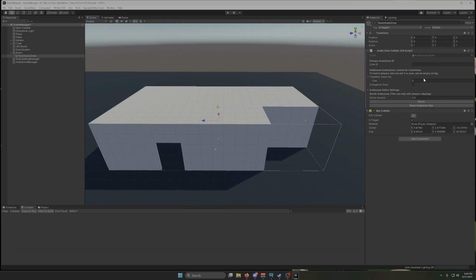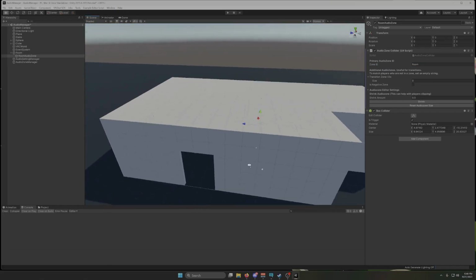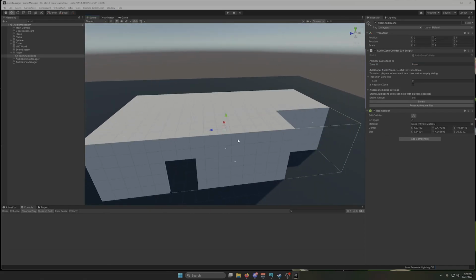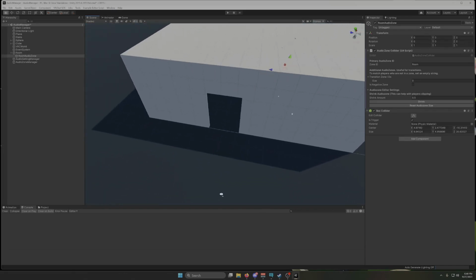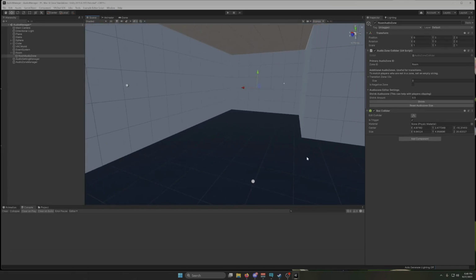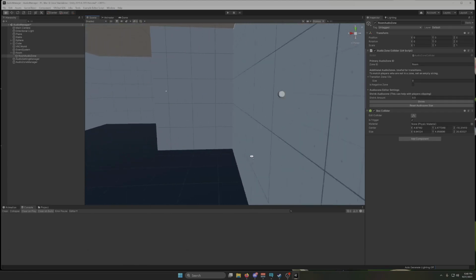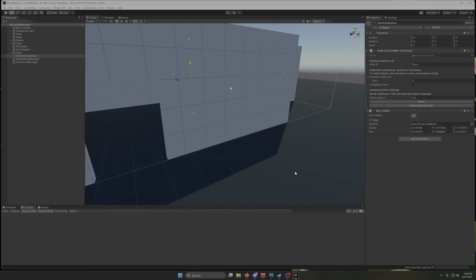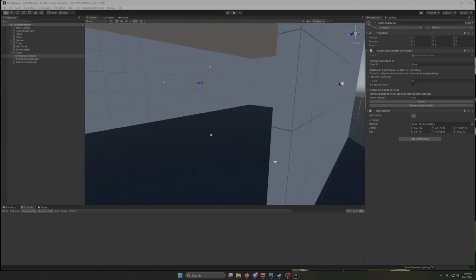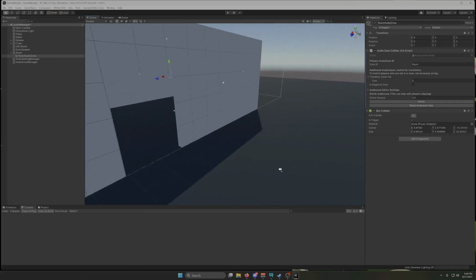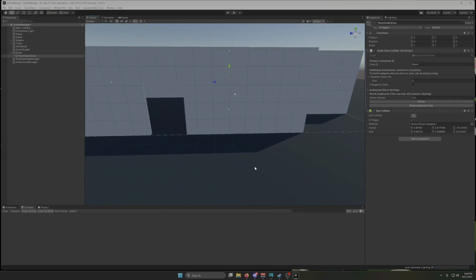Let's give this audio zone a name. I'm going to set the zone ID. I'm going to call this audio zone room. And this actually is already going to do some audio occlusion. If I am inside this box, then I'll be able to hear other people that are inside this box. But if I'm outside of it, people would not be able to hear people inside or outside, and vice versa. So this is already going to be working.